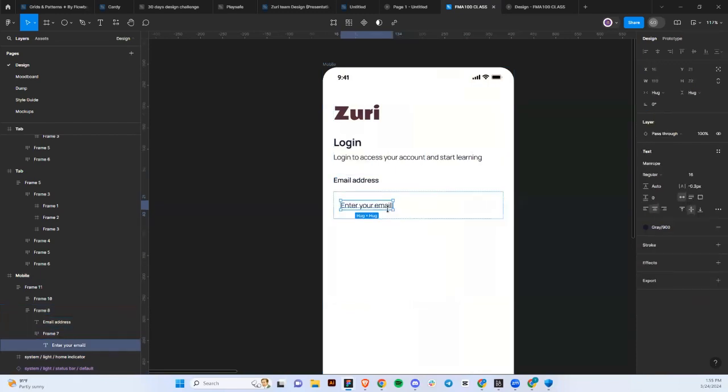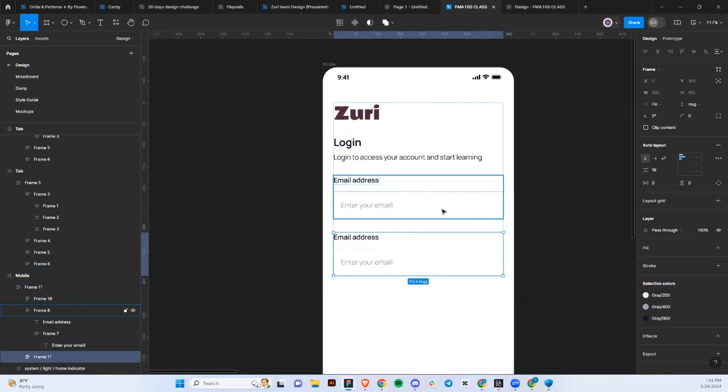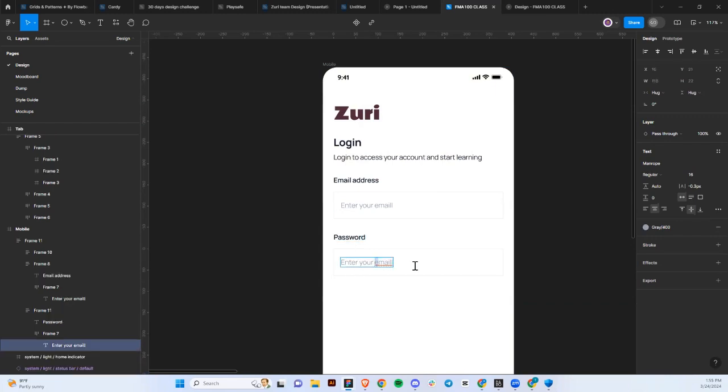Now you remember this is a placeholder, right? And this is just telling my users what they're supposed to do: enter your email address. Then I'll duplicate. You see that it will maintain the spacing, and this will be for password. And I'm like, enter your password.